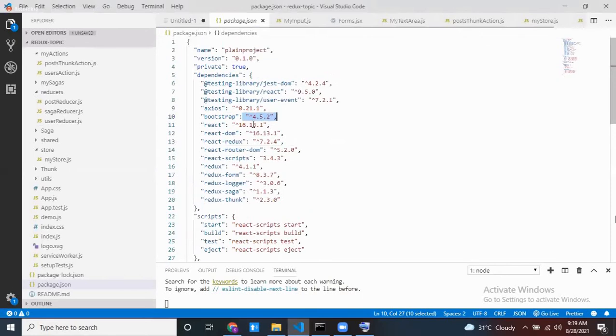Now, first of all, what does Bootstrap provide? CSS, I said. Okay, for CSS. Bootstrap provides not only CSS, they provide JS files also. When do you go for JS? Can anyone tell?